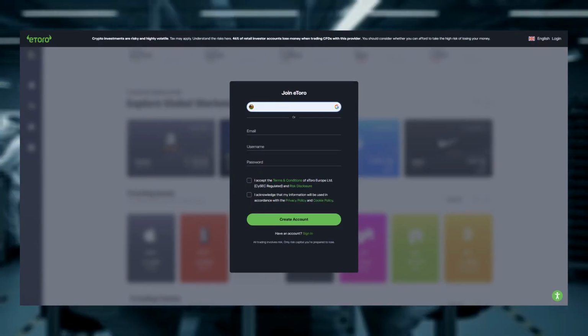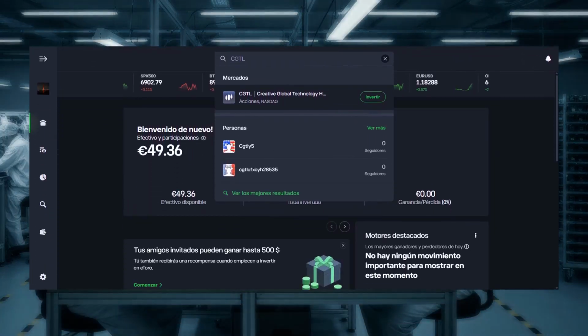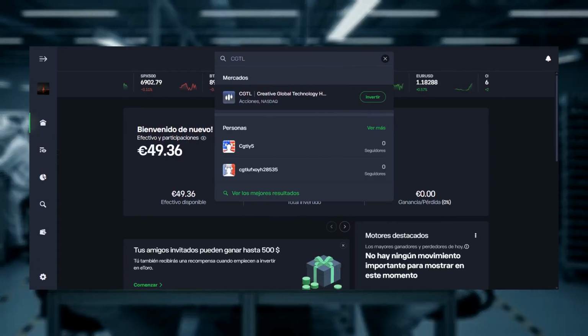I will use eToro as an example to show the process. After signing up, you must verify your account, typically with an ID, and add funds before buying. Use the platform search bar and type the ticker CGTL to find the listing. Select the matching result to ensure you locate the correct stock.